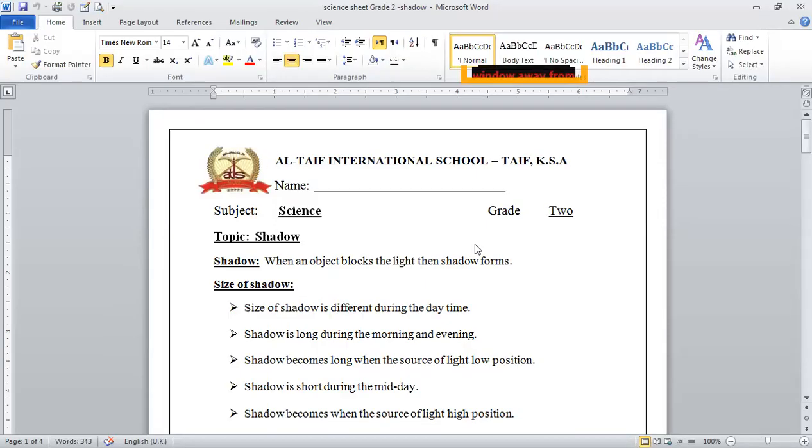Now boys, number one, what is shadow? When an object blocks the light, then a shadow falls. Then the size of the shadow. The size of the shadow is different during the daytime. For example, the shadow is long during the morning and evening. Evening means late afternoon, before the sunset. The shadow becomes long when the source of light is at a low position. Why does the shadow become long? Because when the source of light is at a low position, then the shadow is long.